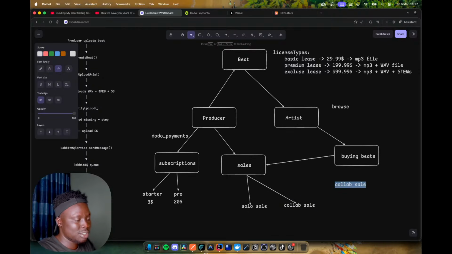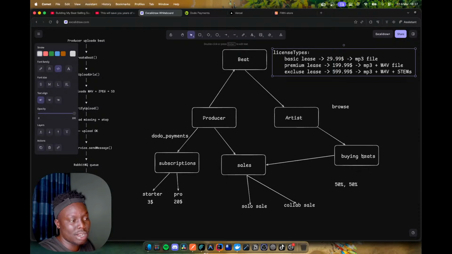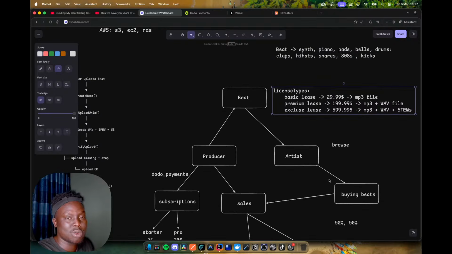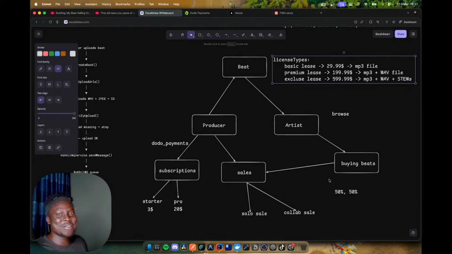So a collab sale usually is 50-50, right? Usually it's 50-50 of the exact price. If we are selling it for 29.99, when a rapper pays for it, we shall divide 29.99 by 2, which is 50%, and then we send one to this first producer, the other to the second producer. And that's basically it. And you cannot add a producer as a collab producer when they're not signed up to our platform. So basically we are adding more people to use our platform.